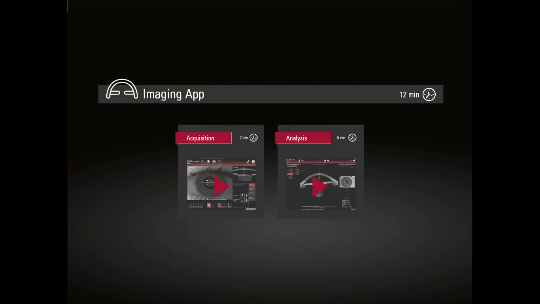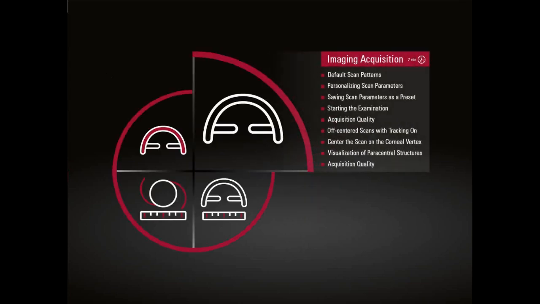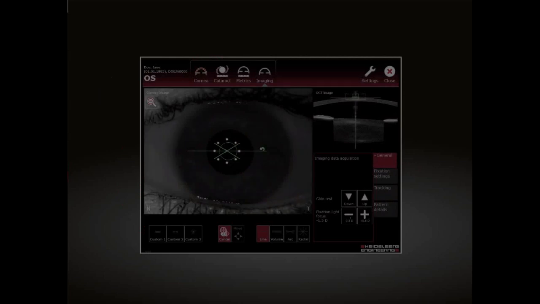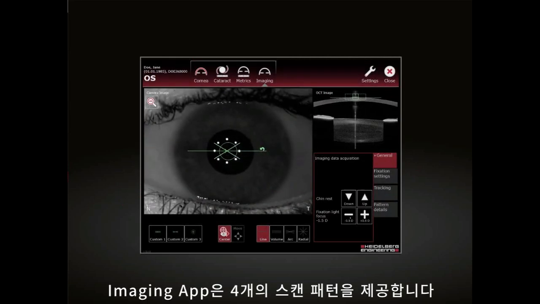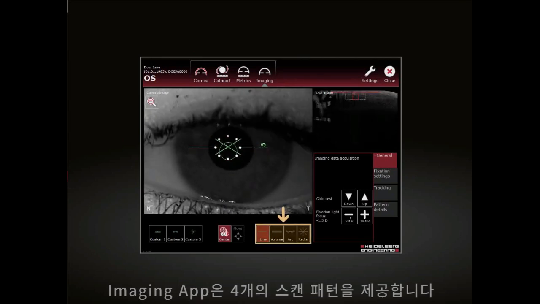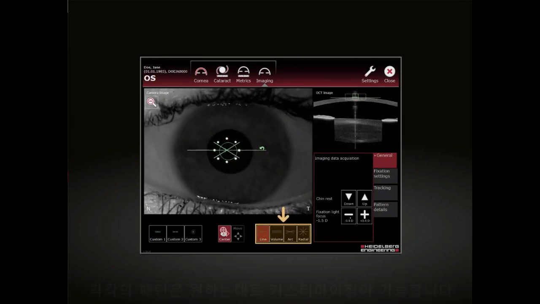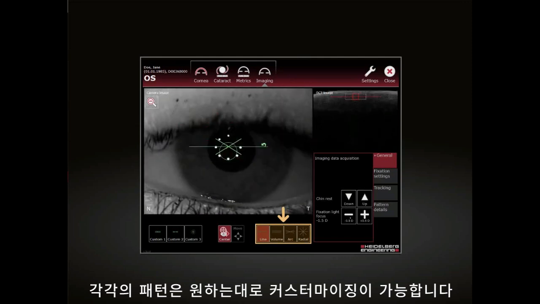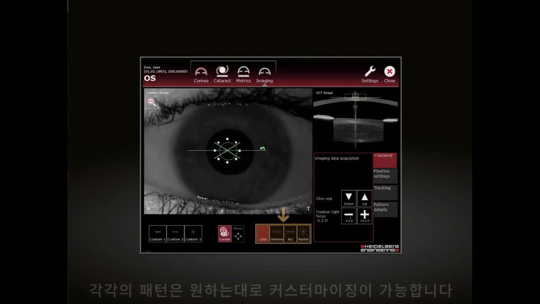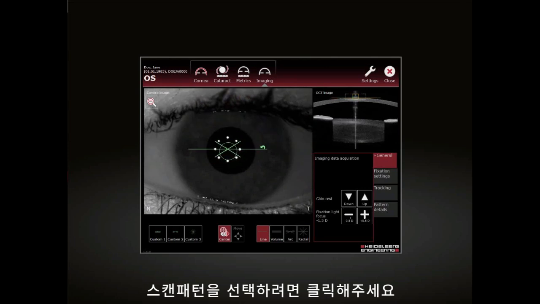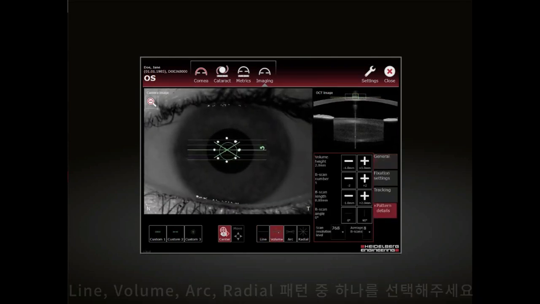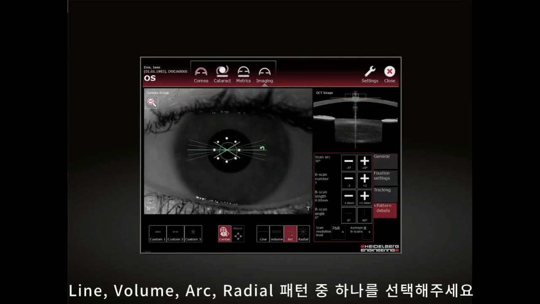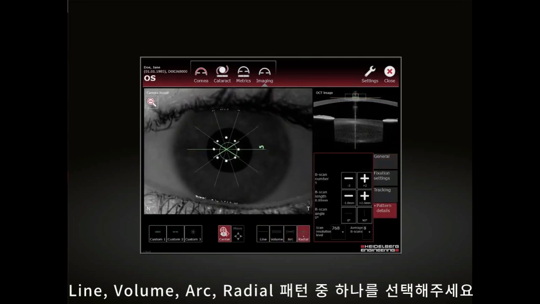Imaging app. Imaging acquisition. Default scan patterns. The imaging app provides 4 scan patterns. For each pattern, you can personalize the scan parameters. To select a scan pattern, tap on it. Choose between line, volume, arc, and radial scan pattern.